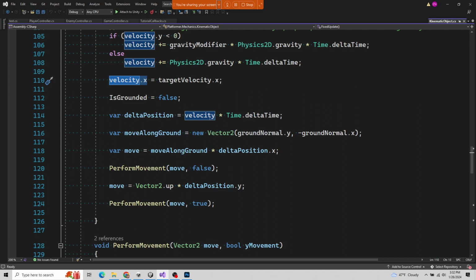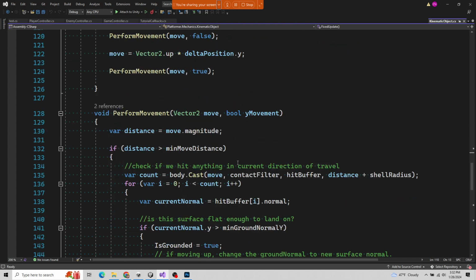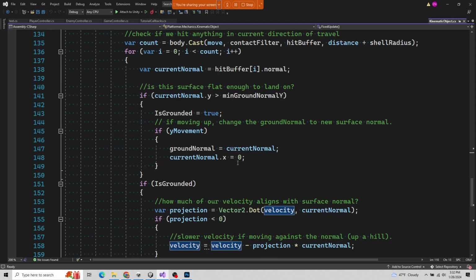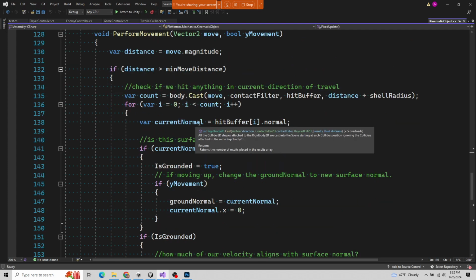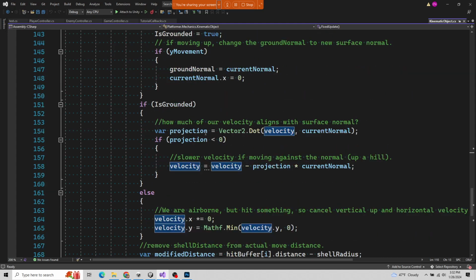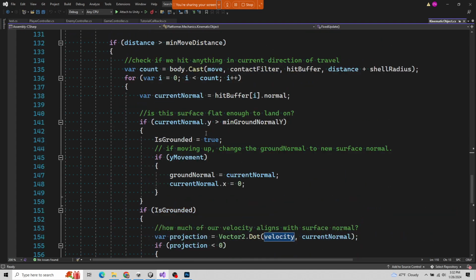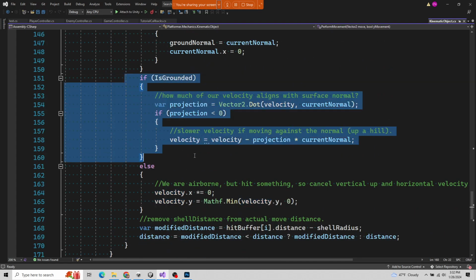Let me skip all this until I see where perform move. Okay, I'm not getting into casting, why we're doing that right now. Okay, we're not worrying about if we're jumping, if we're landing. Here, if we're grounded.